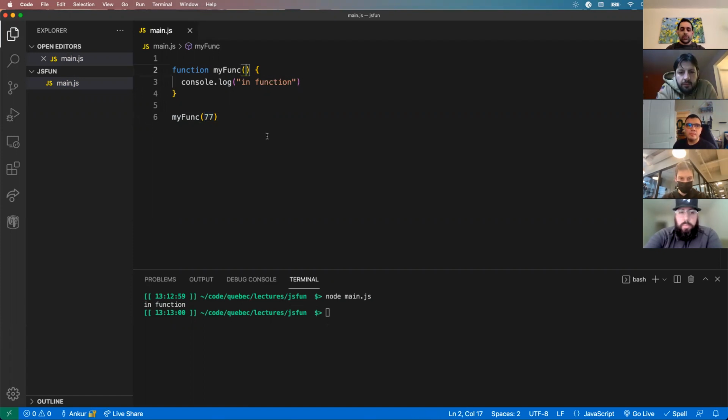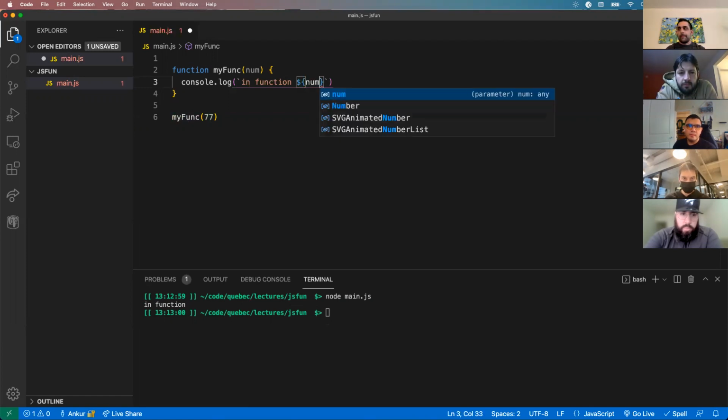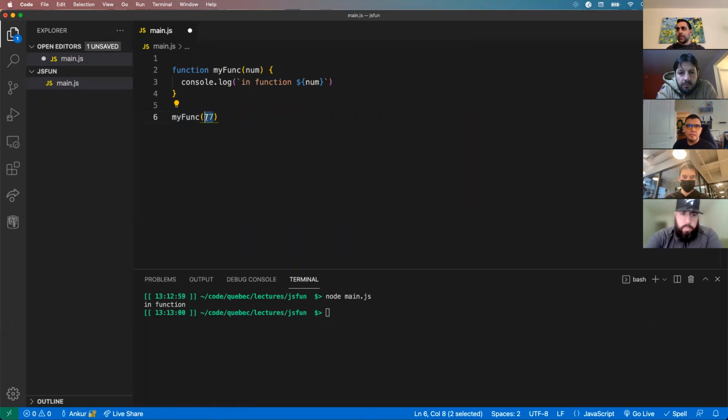It's not gonna care. So if I want to capture it, I could capture it in, let's say, a variable called num. Let's use string interpolation here. Print out num here. All right, so now we're passing this value. It's being captured in this parameter, which is basically a variable for this function. And now if I print it out, notice we pass 77 into the function, and now the function can use that parameter since we passed it in.